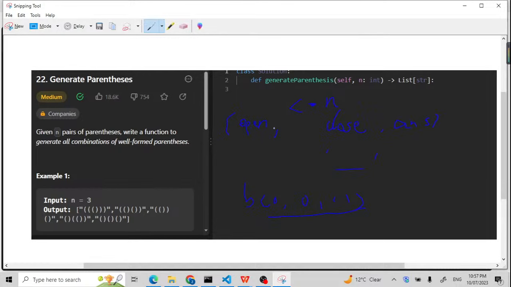So the condition is if the open is less than the number n. For example, if n equals 3, from the start open is 0. Our next call is backtracking with open plus 1. So 0 plus 1 is 1. The close parentheses should still be the same. But what about the answer? Let me think. The answer should use the empty string plus the open parenthesis, because here we used one open, so it will add one open parenthesis.